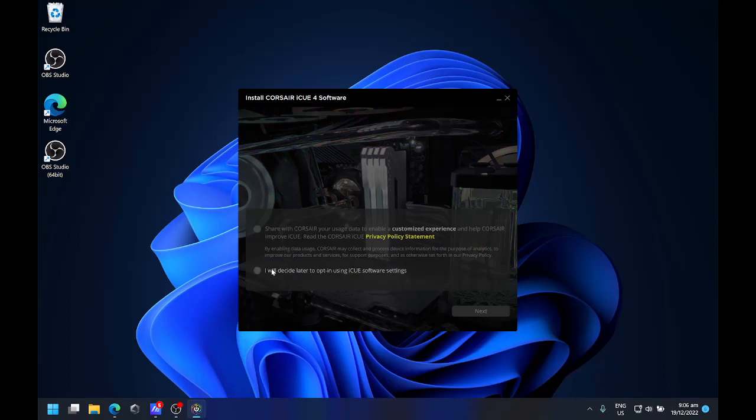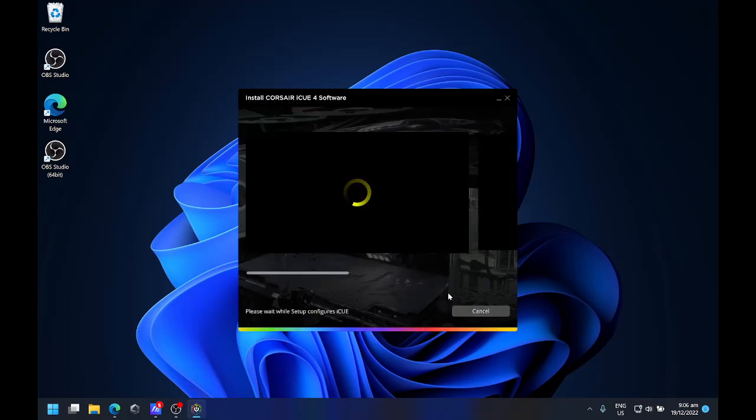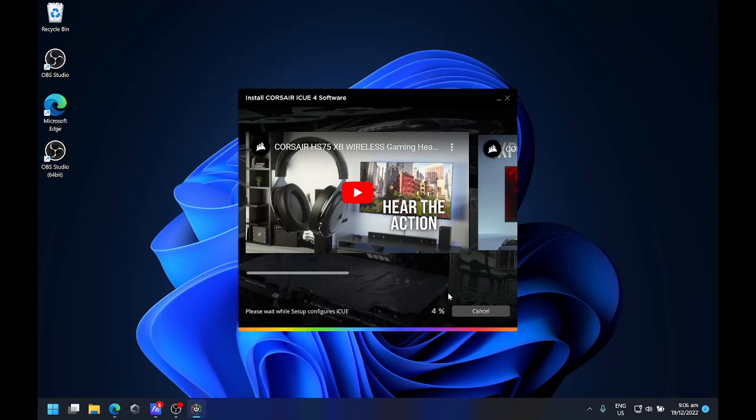Okay, I will decide later. I'll choose this one. Click next and it will install the driver or software for our Corsair. So even though the Corsair iCUE software is not yet installed in your machine, the machine can already recognize your mic and your headset. So let's just wait for this one to be finished.